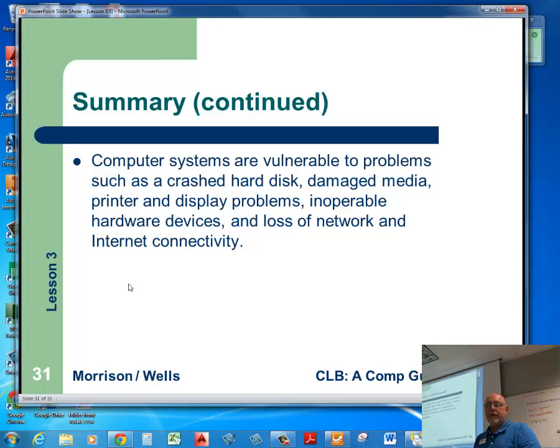And computer systems are vulnerable to problems such as a crashed hard disk, damaged media, printer and display problems, inoperable hardware devices, loss of network and internet connectivity. It's a wonder we can use them, right? There's so many things that can affect it and go wrong, but they have perfected them really well, and they work incredibly good compared to all the potential problems you could have. I mean, in the different environments you put it through. Putting it in your car, in your trunk, carrying it everywhere. It tends to work really well.